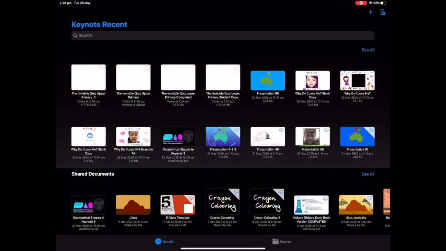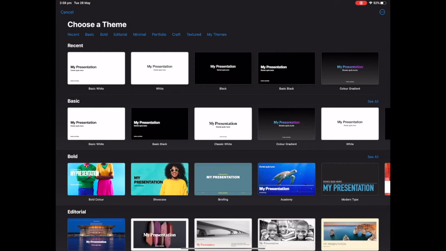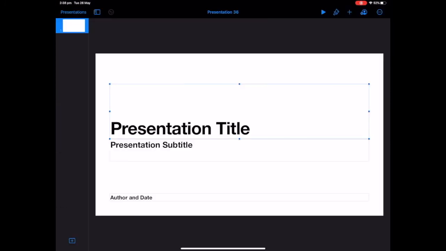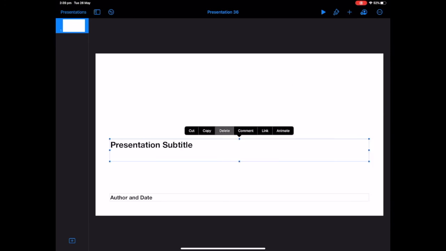So how do we go about making a resource like this? Well, I'm going to go to my Keynote and tap plus in the top right hand corner. And I'm just going to choose basic white presentation. So I'm going to tap on the presentation title and tap delete.